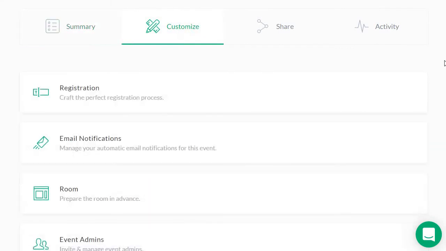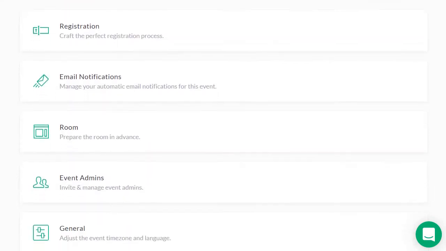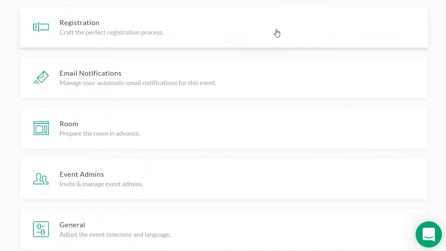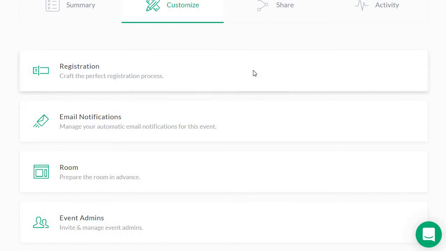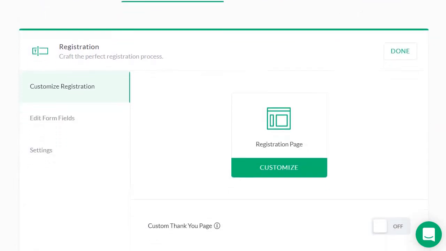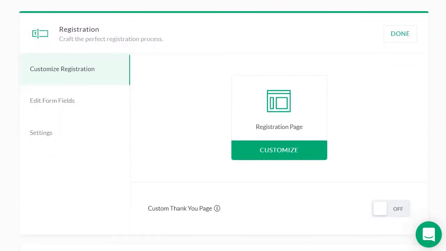Let's move to customize now. Under customize, we have a few different sections. First and foremost, we have registration, email notifications, room, event admins, general, and integrations. Let's start from the top, registration, okay? Because you're probably going to want to see what it looks like when it comes to creating a registration page.